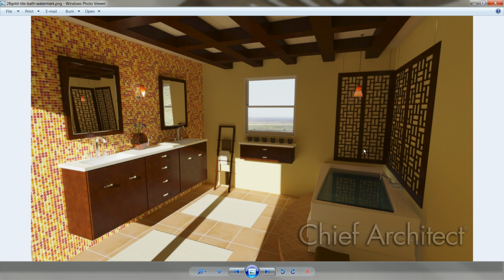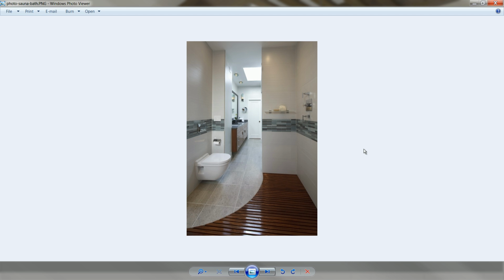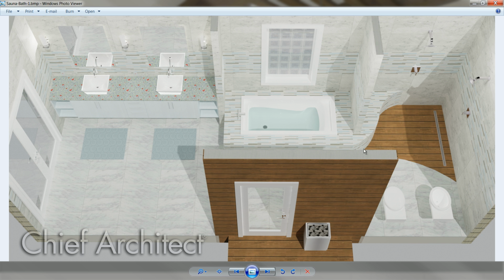So let's go ahead and get started with our bathroom. This is the inspiration photo that we have found for our bathroom today, and this is an overview of the completed design. So I'm going to go ahead and open up the program.